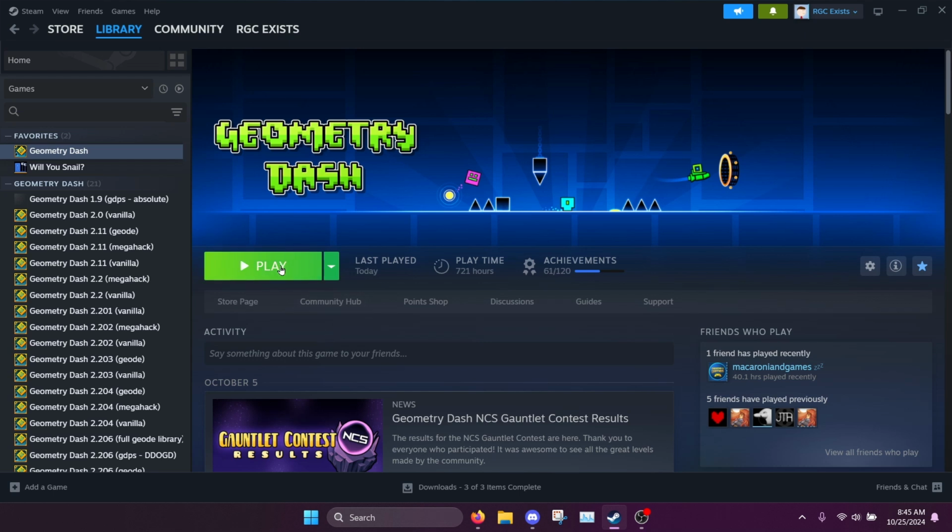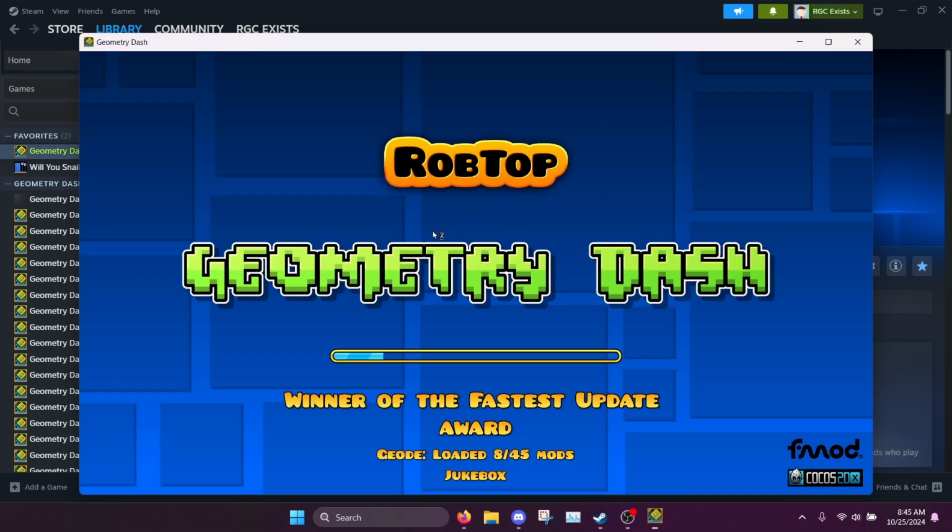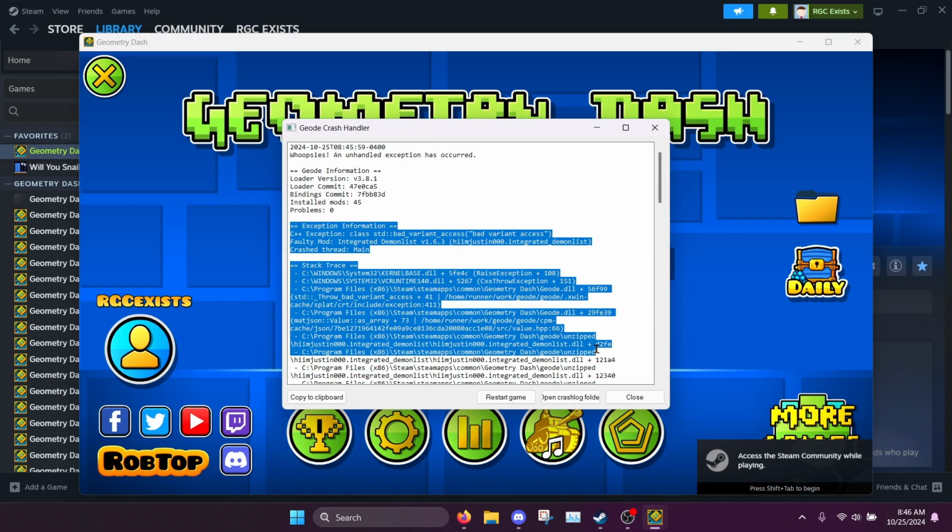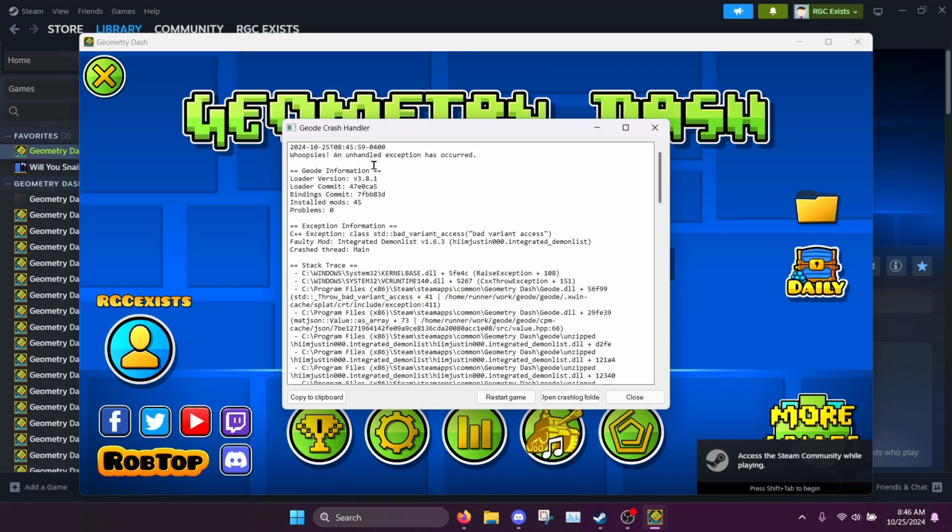Apparently, a lot of people right now are experiencing an issue where when they launch their Geometry Dash game, they get a crash like this. And as you can probably see, this is caused by Geode. It's not a vanilla game thing.